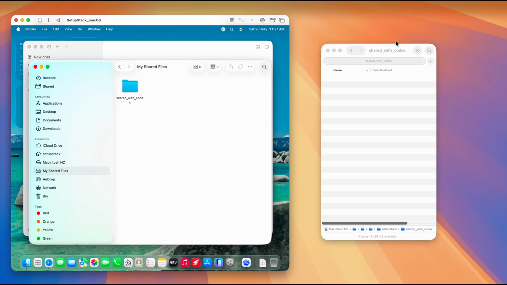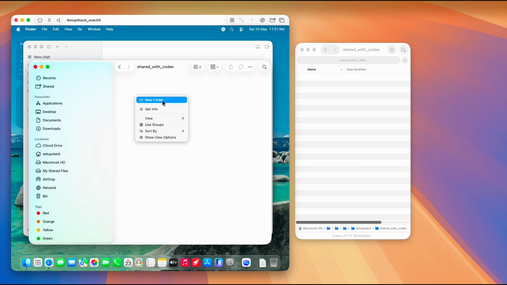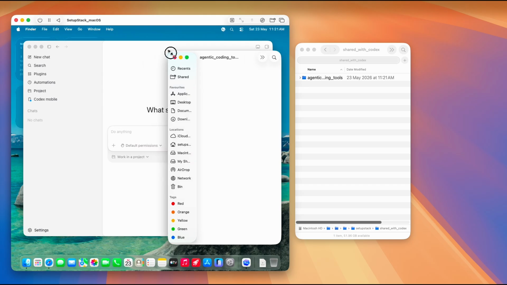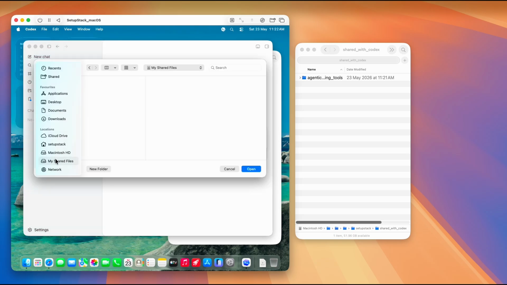Inside the VM, we now have access to a shared folder called My Shared Files. This folder is available both inside the virtual machine and on the host MacBook. Any file stored here will be accessible from both environments. I am now going to use this folder as the project directory inside Codex. Let me open Finder inside the VM. Go to My Shared Files, then select the Shared with Codex folder.